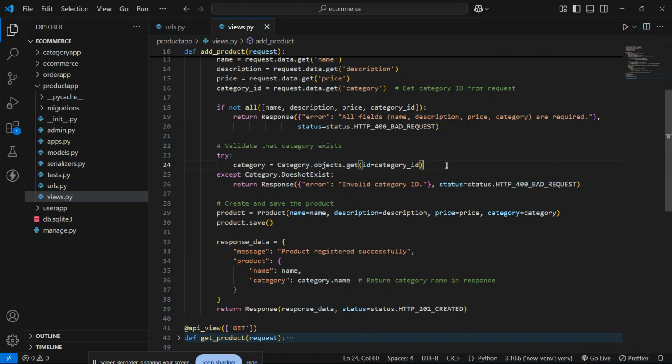So it will check if the category ID which is given by the user is present inside the category table or not. If the category ID is present inside the category table, then okay. But if there is no ID related to that product, it will show you a message that invalid category ID, and it will not save.